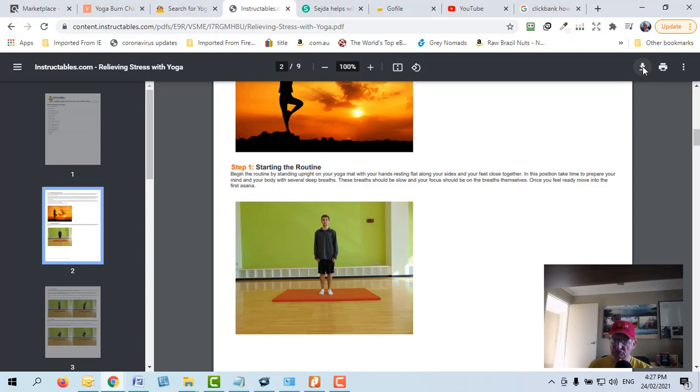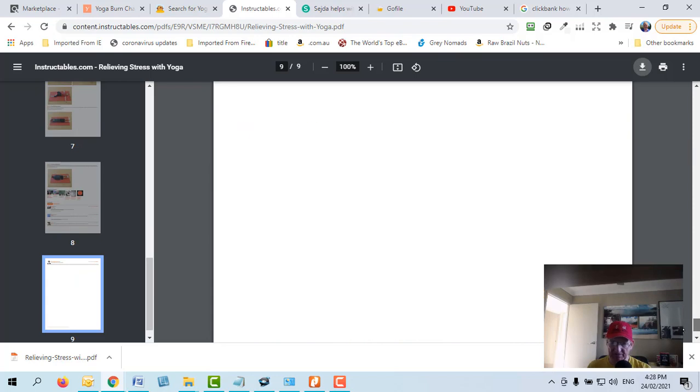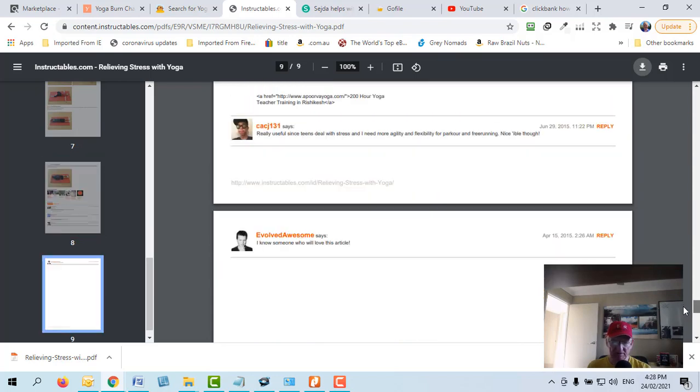And you might just call it yoga book, call it something that you will know what it is. Now we're just scrolling through step 8, step 9, step 10, step 11, and then when you get to the end, you'll see the last page is pretty well blank.